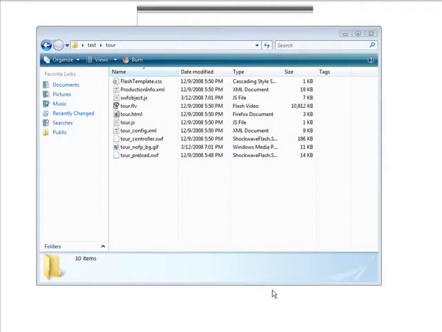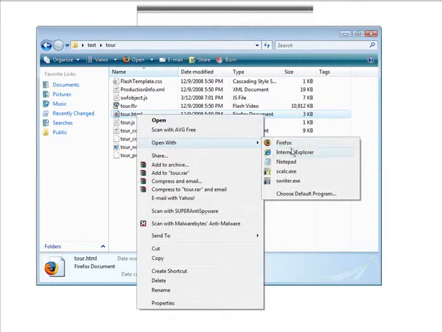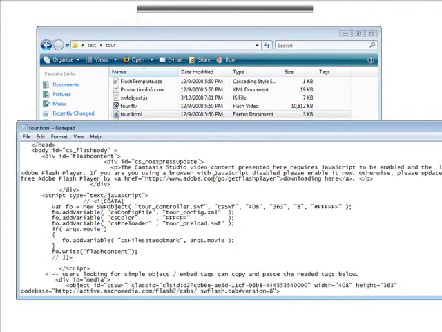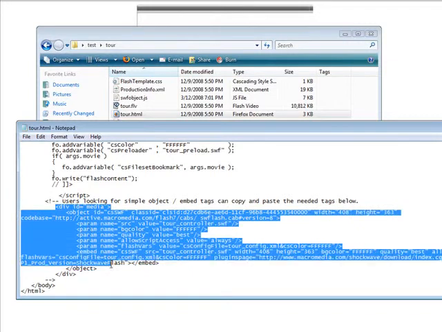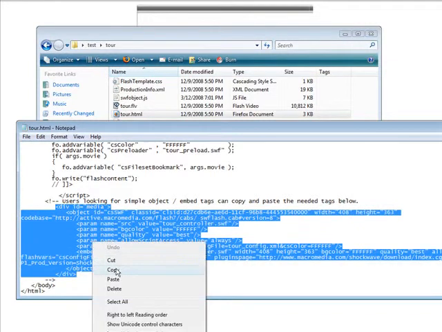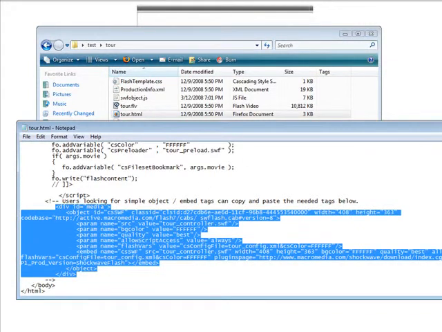Now for this last bit here, let's just look at how to embed the code into the HTML for an existing website. So here we have the code that came with this project on my computer here. So if we open this with Notepad, we can take the embed code out of here. See, users looking for simple embed code. So what we can do is just grab the simple embed code, do a copy, and we'll close this.